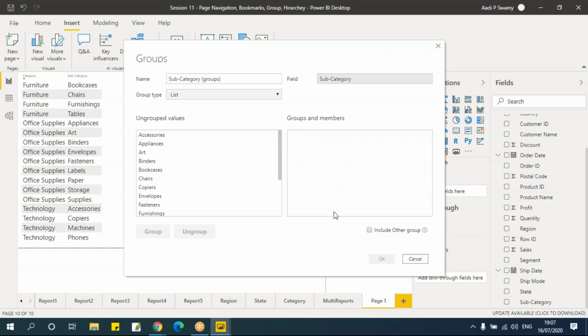Now I can select and I can create a group here. That means a separate column will be created. Let me select accessories, appliances, chairs, copiers. All these are from different categories actually. So I'm just selecting this by holding control, say group. All this will come under one group. Let me make it as subcat1.